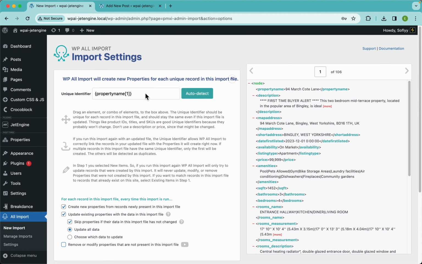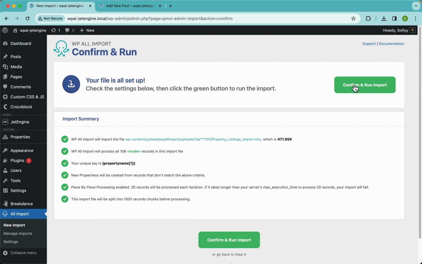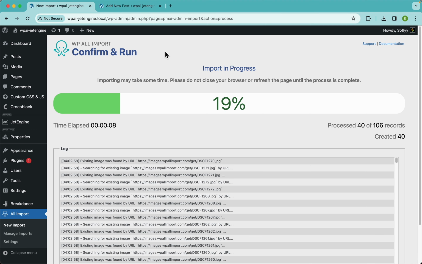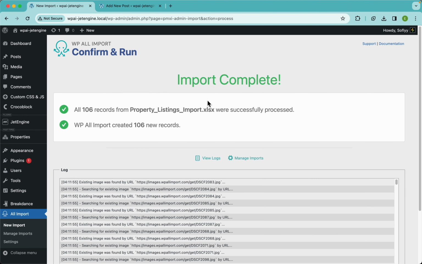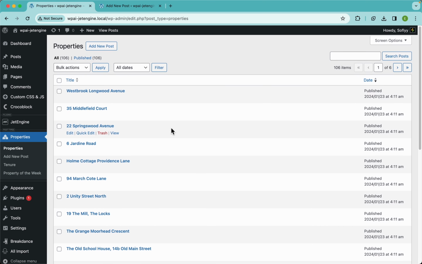Now, all of this is looking really good, so I'm just gonna click here on the continue button, and I'm gonna run this import. Now, this import, guys, it's gonna take a minute or two while WP Import uploads all of the images, so I'm gonna pause the video here and come back when it's ready. Alright guys, so our import is complete. Let's see if our properties came in okay. And we have 106 properties, which is the number of properties we expected.